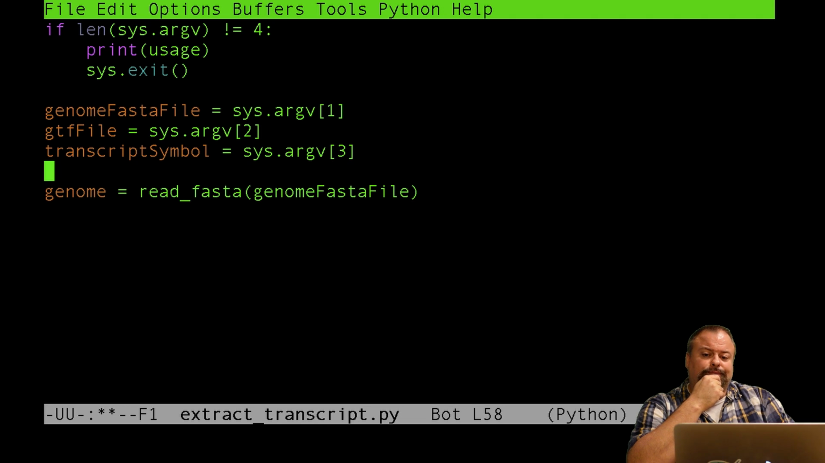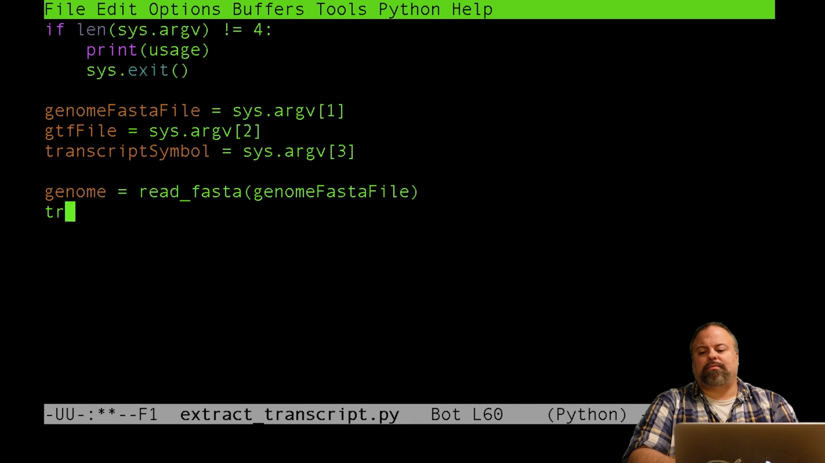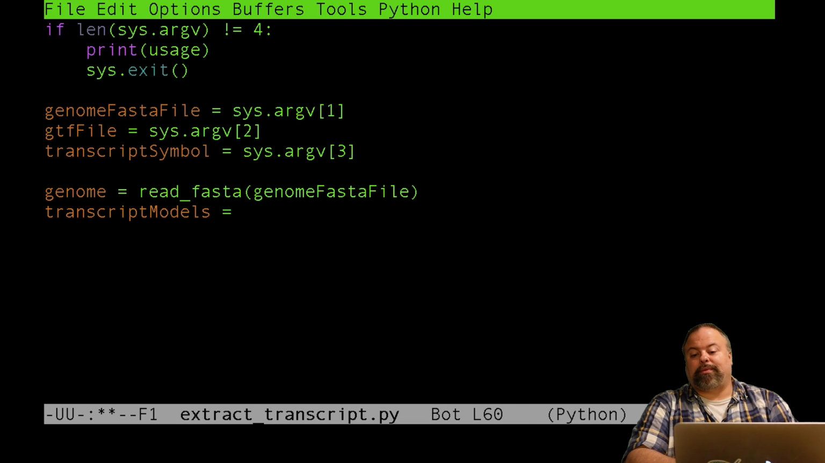Seems reasonable. Another way to do it is to have our Gtf file parsed in such a way that we retrieve the transcript models. And you know what? Let's do it that way. So I'm going to have some data structure called transcript models, and that's going to be read Gtf file.